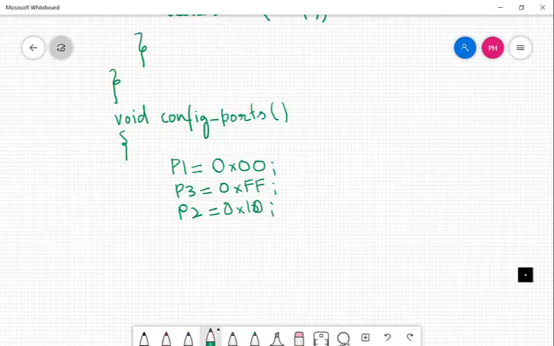That completes my first function. I have successfully written the config ports function, and this function only configures the ports, it doesn't do anything else. In fact, I can use P1 here, or I can even use the name of P1, that is LCD data, anything I can use here.